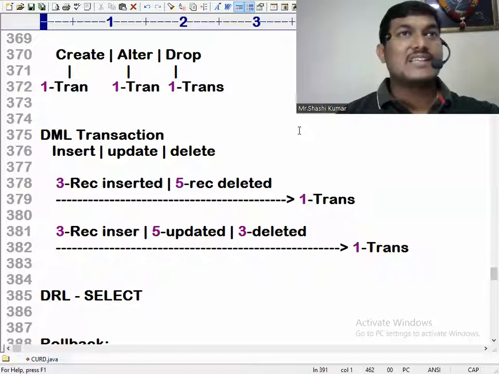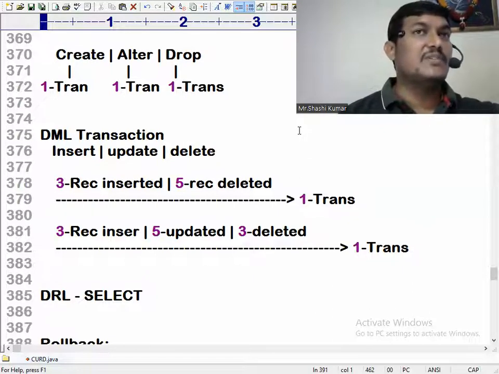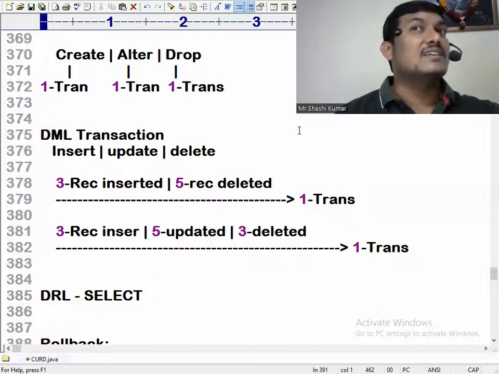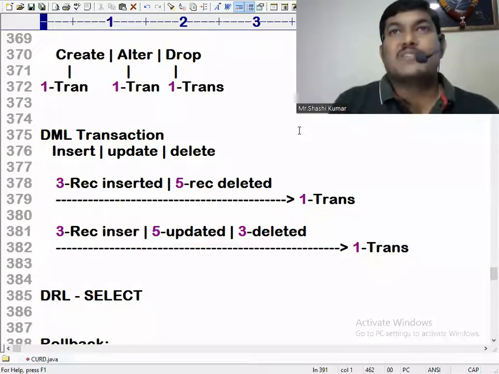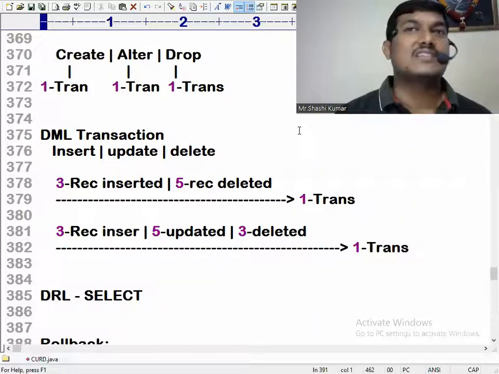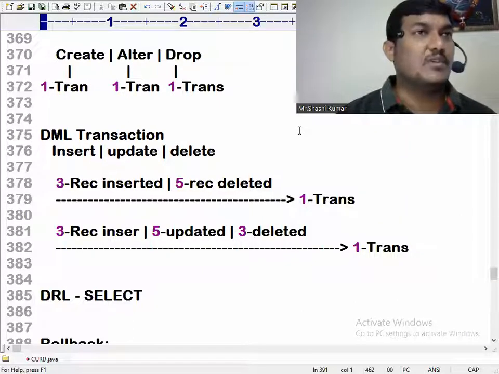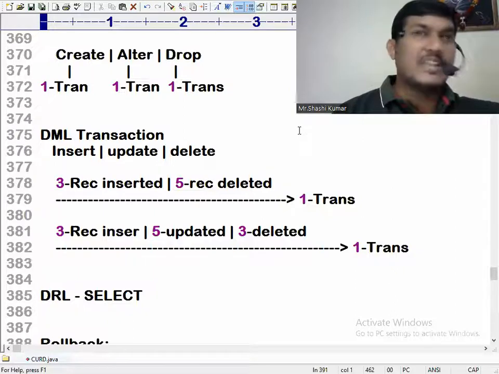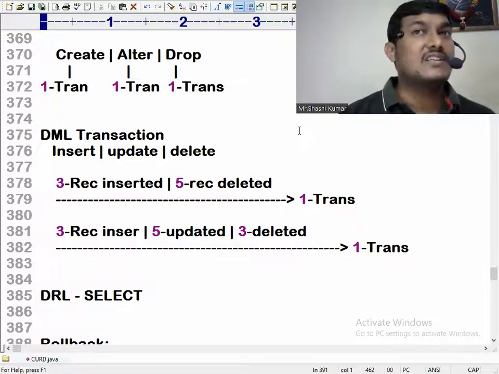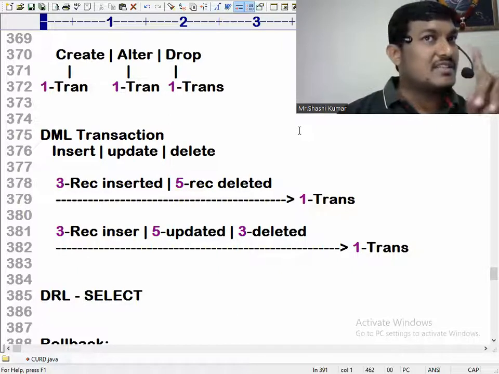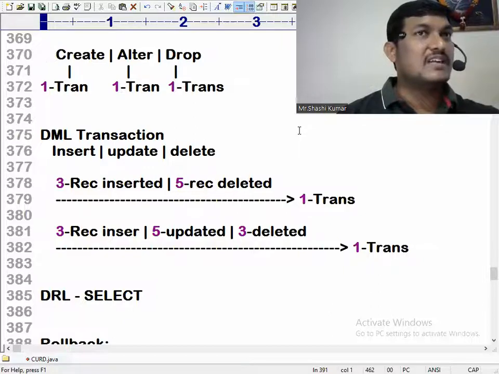What do you mean by rollback? Rollback is a transaction control language command used to cancel the last uncommitted transaction. That is the right answer. Last uncommitted transaction, because once committed, the transaction ends and it can't be cancelled. Hope you got the point. What do you mean by commit? Commit is a TCL command used to make the transaction permanent. Once the transaction is committed, rollback does not work.